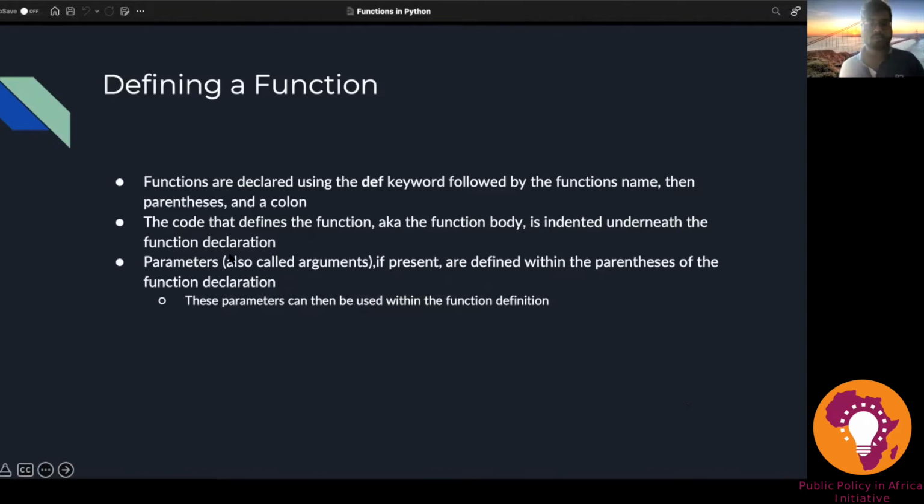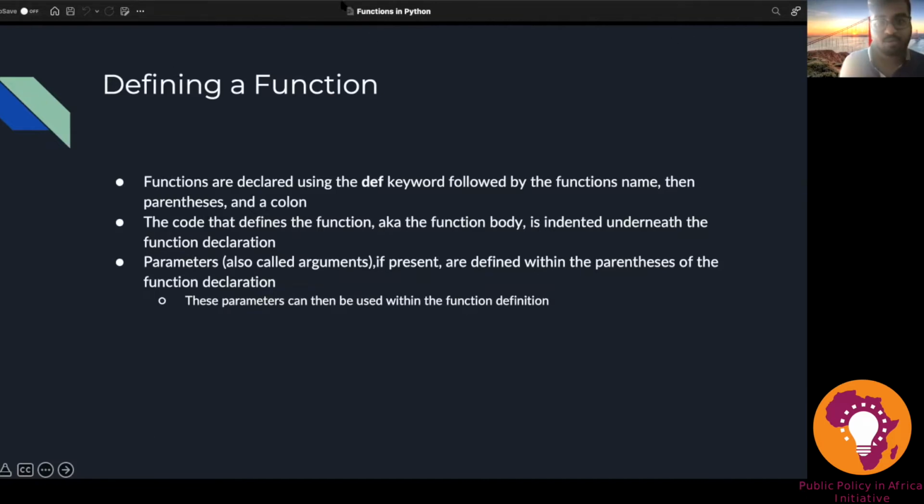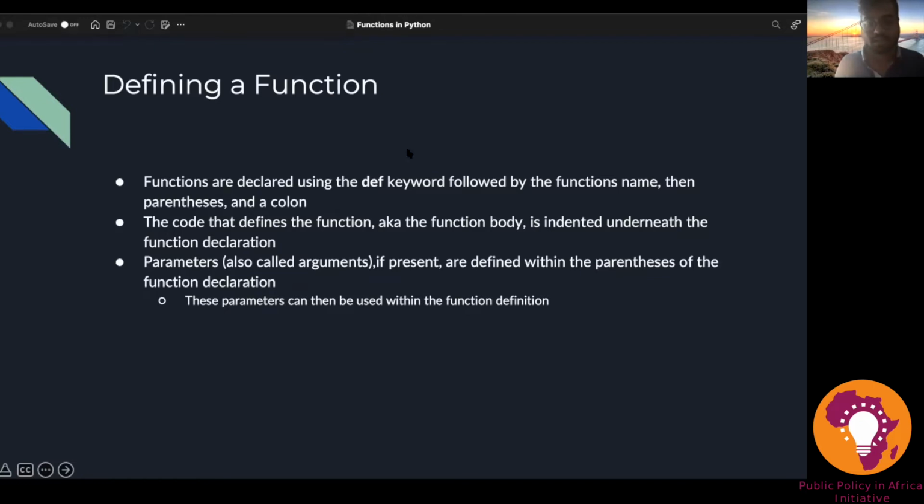So defining a function. Functions are declared using the def keyword, followed by the function's name, then parentheses and a colon. The code that defines the function, aka the function body, is indented underneath the function declaration. Parameters, if present, are defined within the parentheses of the function declaration. These parameters can then be used within the function definition. So I said a lot of words, right? And so for these to make sense, I'm going to be switching over to PyCharm to show you guys a demo.